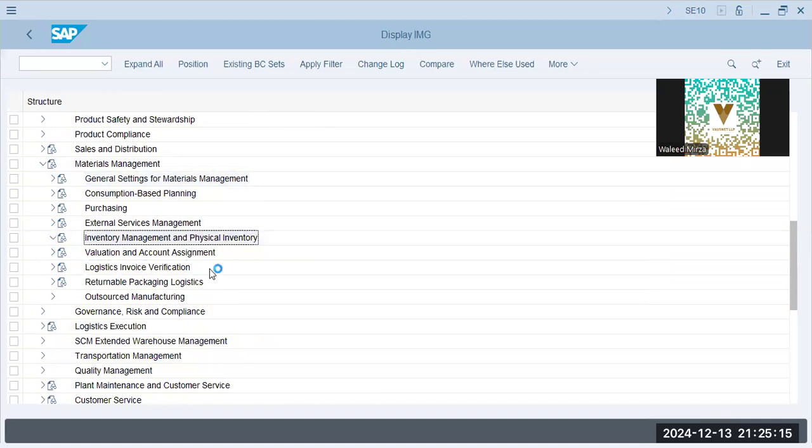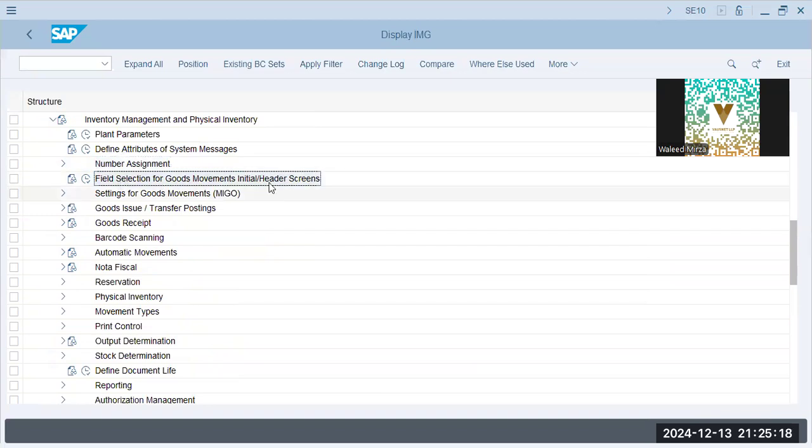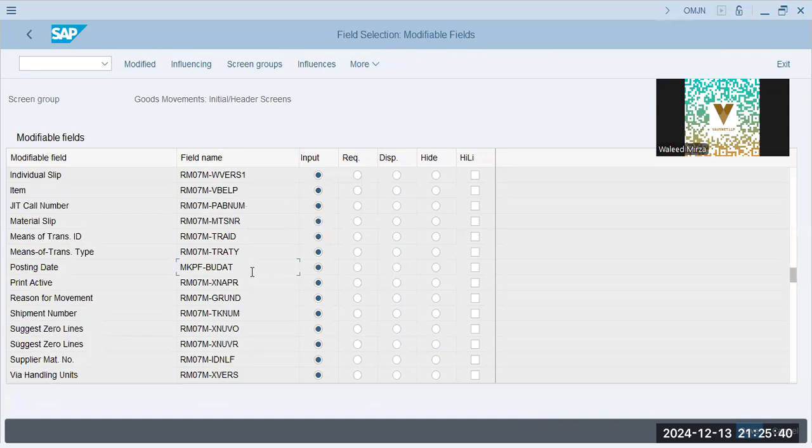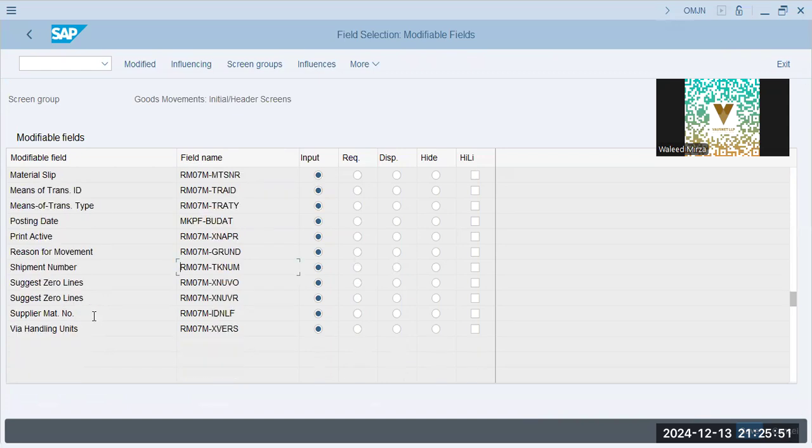Inventory management and physical inventory. Field setting for goods movement, initial header screens. Okay. Now, we have the option to make material fields either required, for display, hidden, or highlighted. Some can be highlighted as well, as per the process. The process will differ from client to client. Now, all of these are input fields, so we'll just keep it as it is.